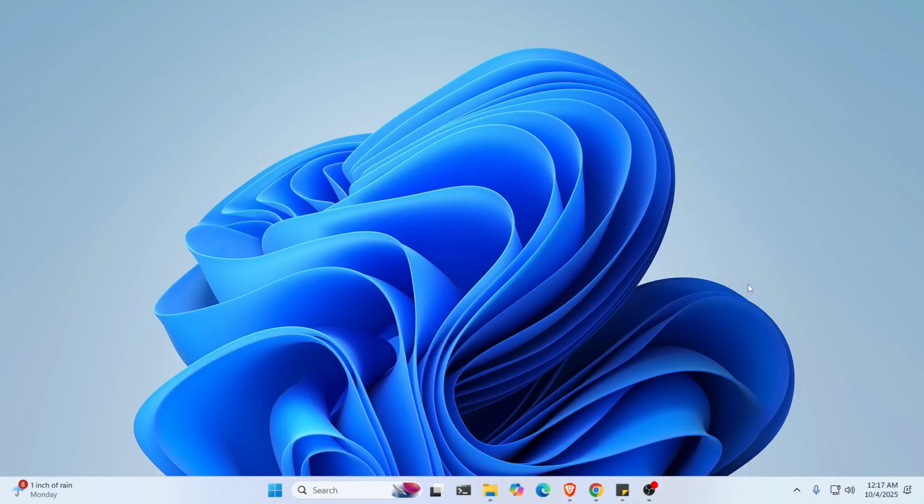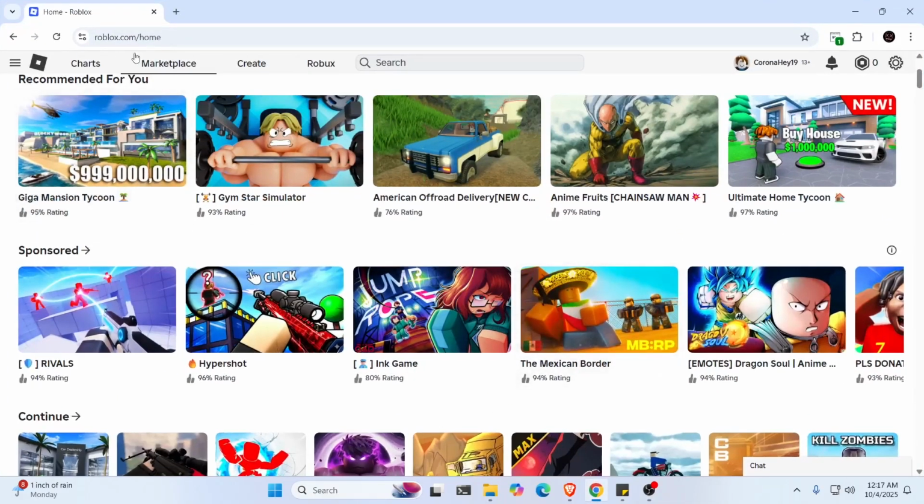In today's video, I'll show you how to delete your Roblox account. So at first, just go to any of your browsers, then go to roblox.com, then make sure to log into your account. Then from here at the top right corner, you'll see a settings button. Just click on this, then click on settings.